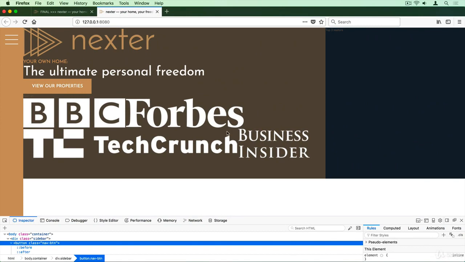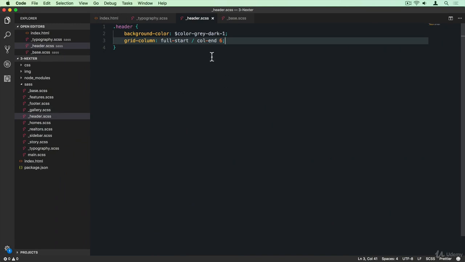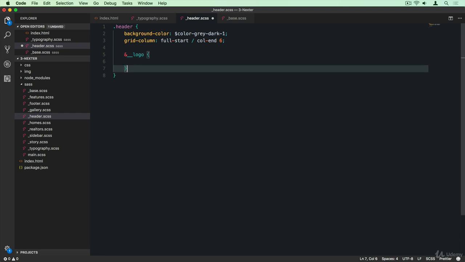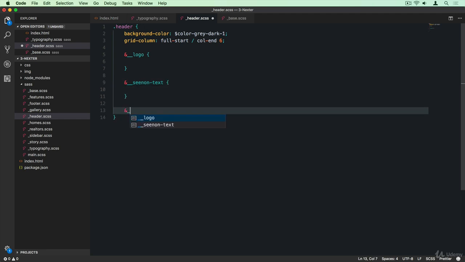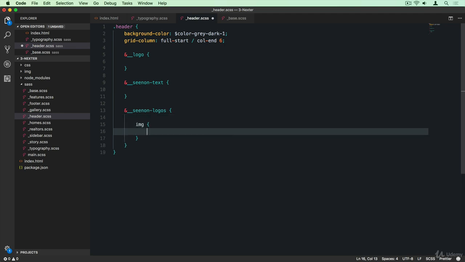And now let's take care of these images here so that we can then lay this out using a CSS grid. Okay, so it is our header file. And so let's add our selectors here. So logo, the seen-on text, the seen-on logos, and then remember in there we are going to select the image tags directly. So we don't have a separate class for them this time.